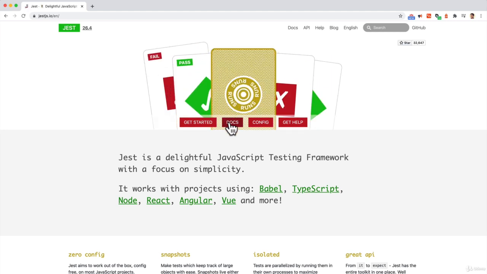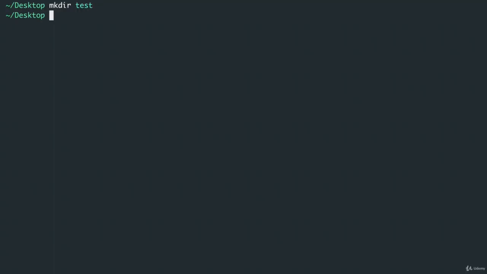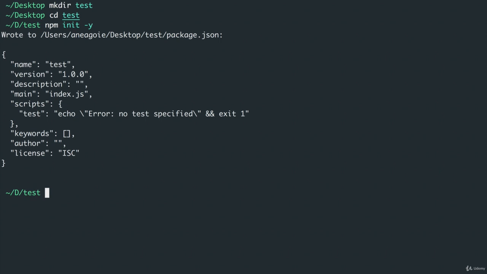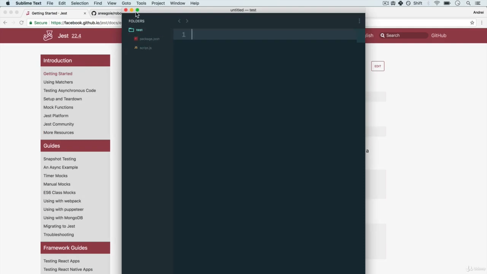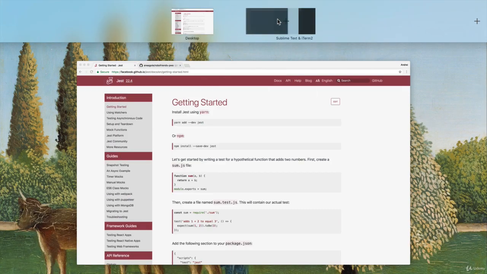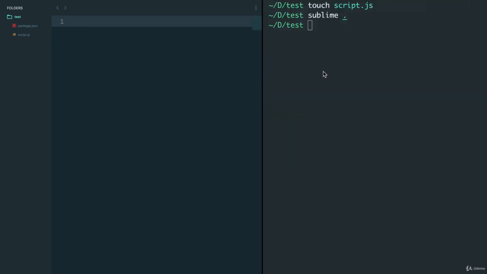Or first of all, let's create a project folder. I'm going to create a project folder called test, and we'll just go into that folder and run our usual npm init -y to create an npm package. And we also want to create a script.js file. And let's open that up in our favorite text editor. Looking nice and pretty. Perfect.